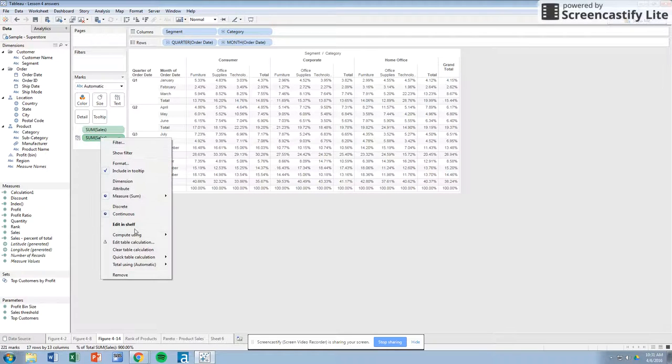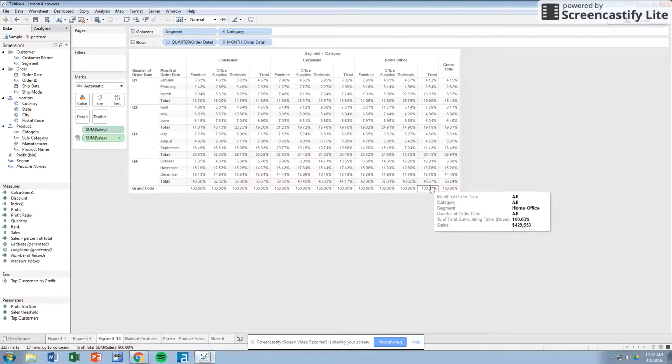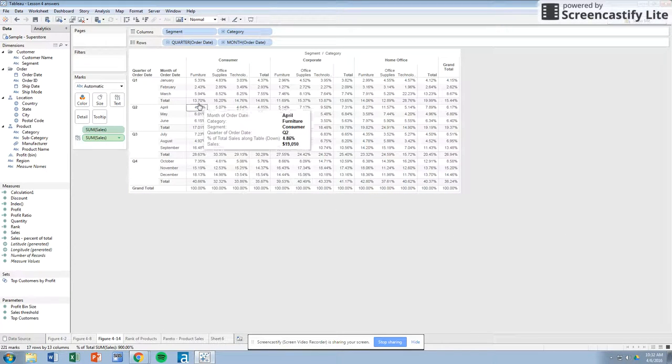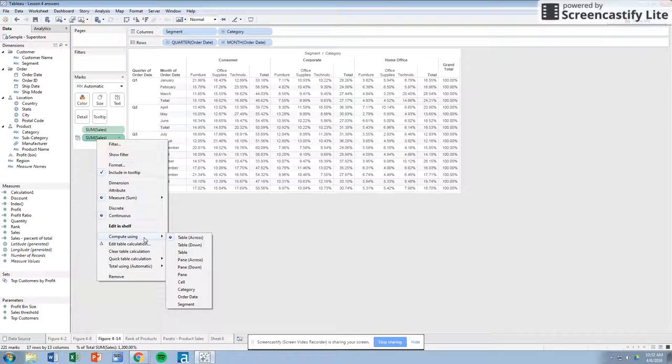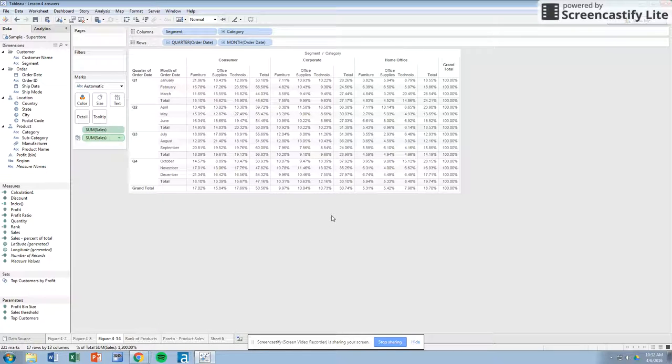If you play around with this, it's really good to see how it works just by looking at the 100%. So here we have it computing down. You can see that each section here is either a quarter or a month, and we can see that it adds up to 100%. If we change that to table across, we can see that the 100% is over here. So this would answer the question, what percent of our January sales in quarter one did furniture account for? And it's 21.21%. And then you can also change it so that it goes pane across or pane down. There are some more options there that I won't cover right now.